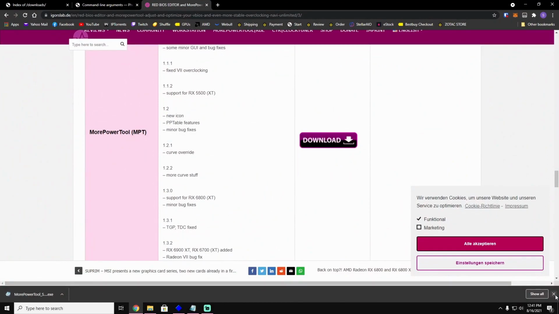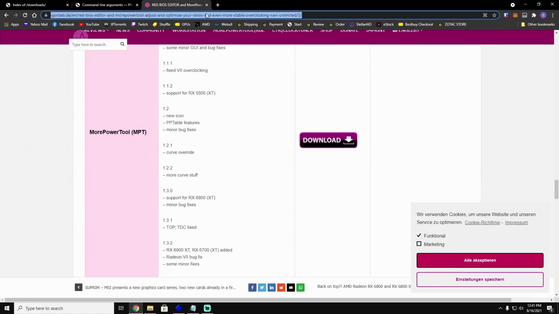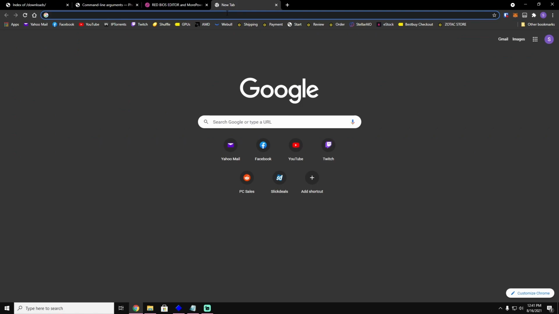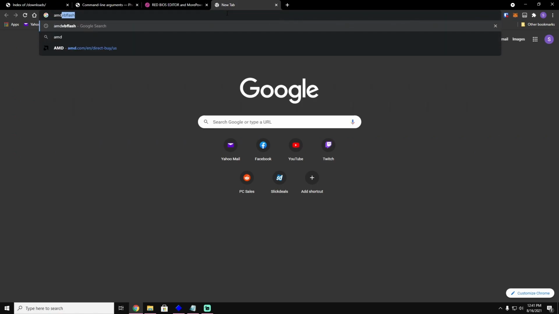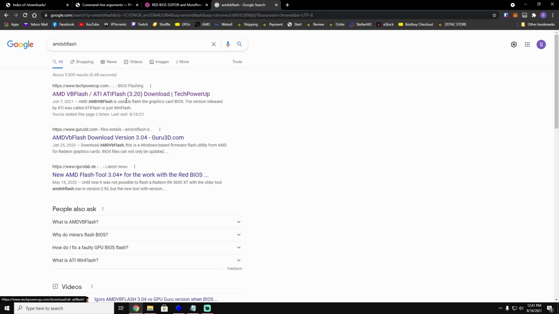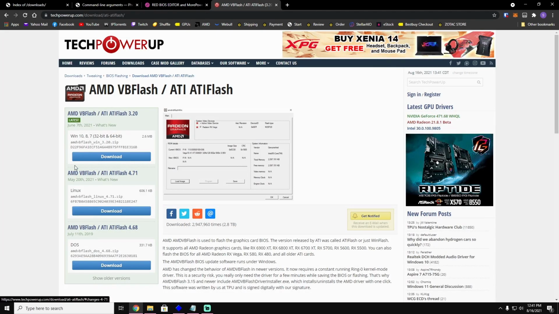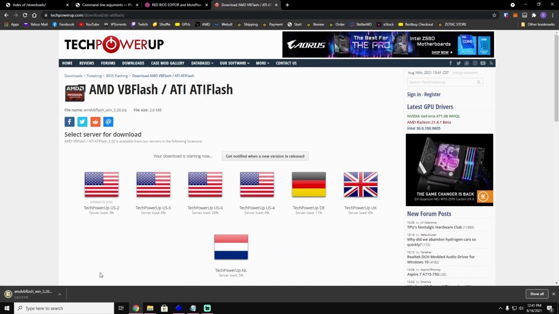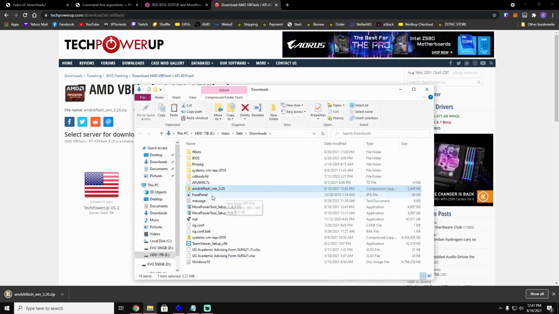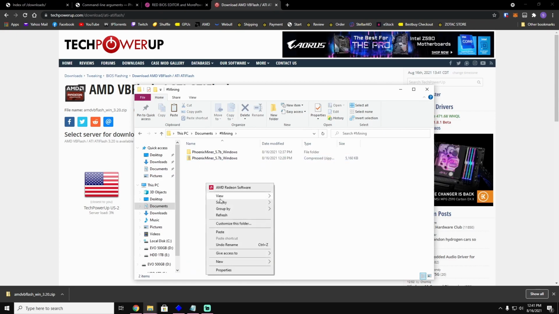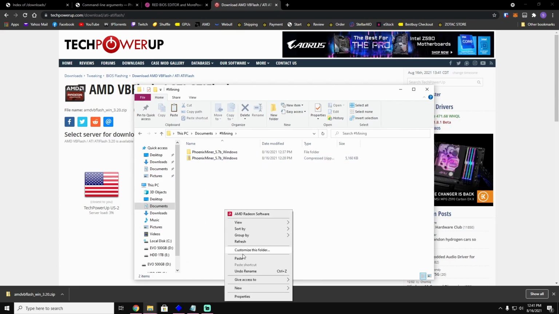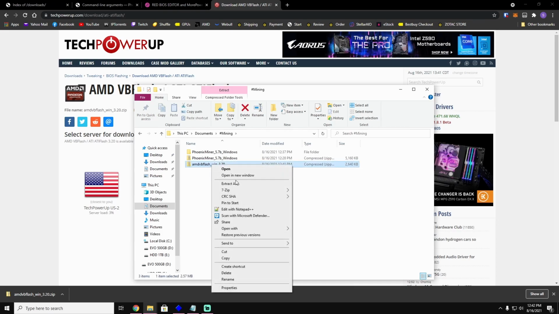And then the second tool you need is called AMD VBFlash. And you can get that from TechPowerUp. The newest version is 3.2. I'll download it. And then I'm going to cut this and paste it in the same mining folder just so they're in the same spot. And then I'm just going to extract it.